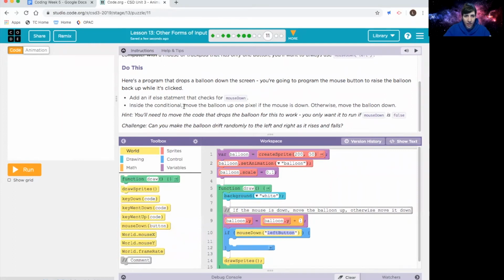Inside the conditional, move the balloon up 1 pixel if the mouse is down. Otherwise, move the balloon down. So that's an if else, okay? So y is going to change like it is here. So if it's going to go up, we need to subtract our y.